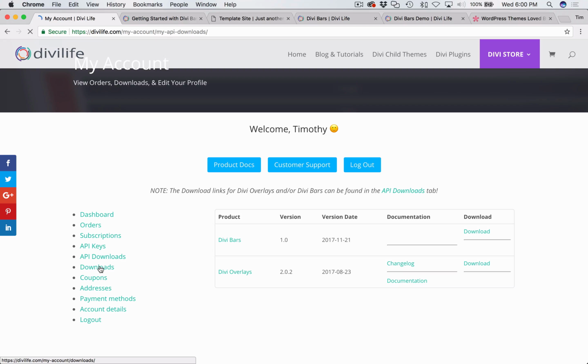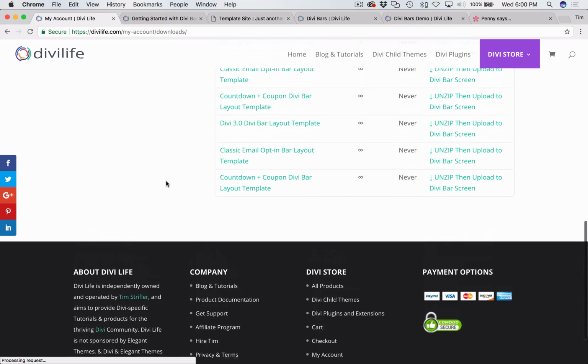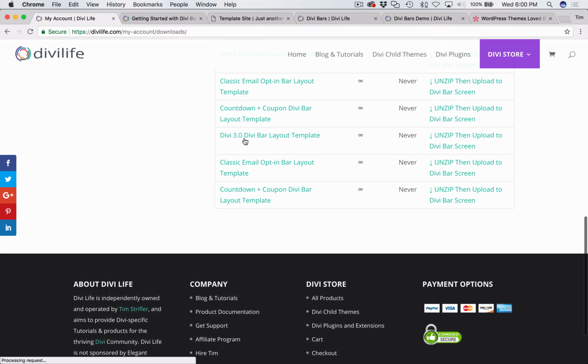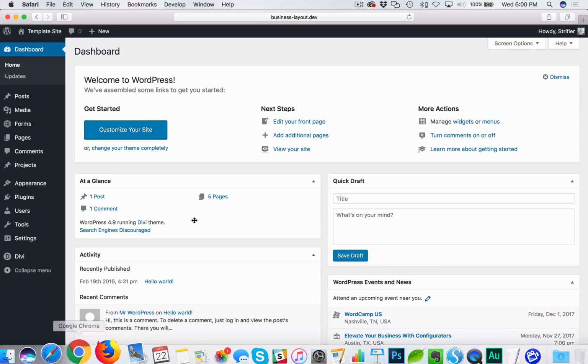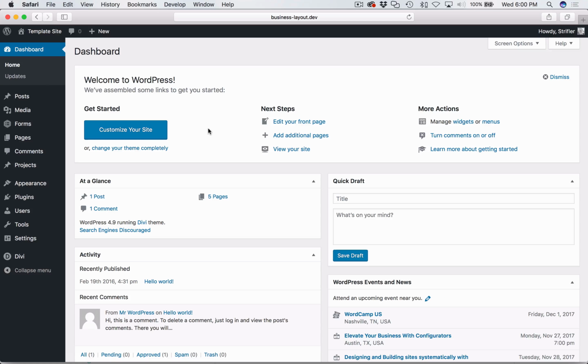And then the next thing we're going to do, just while we're here, is go over to the regular downloads tab and download one of the Divi Bar layout templates. So we're going to download the Divi 3.0 template here. Just click that link right there, and that will download it. And it's a zip file, so it needs to be unzipped. And then let's come on over here to the site.